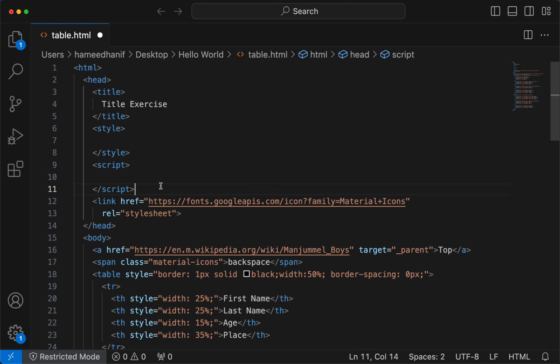So the head tag itself actually provides more meaning and more features to the HTML document. So it makes it add more style and even interactive with JavaScript.